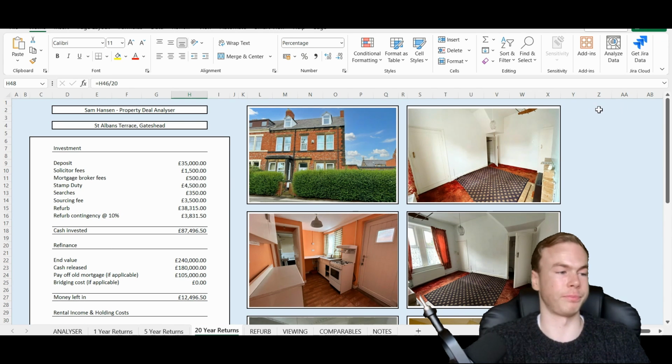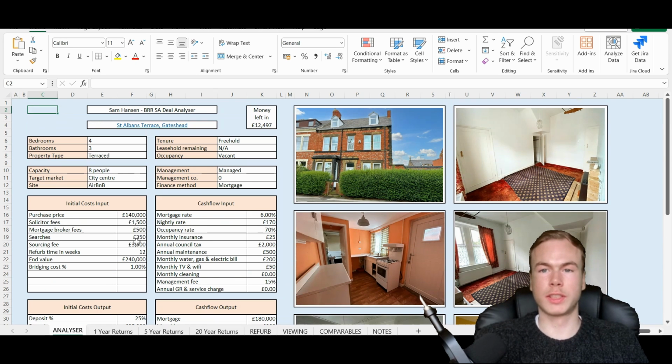Makes sense, right? Well, that's all 6 analyzers covered in detail now. These spreadsheets are going to last you for the whole of your property journey. They're going to have all your main strategies covered.